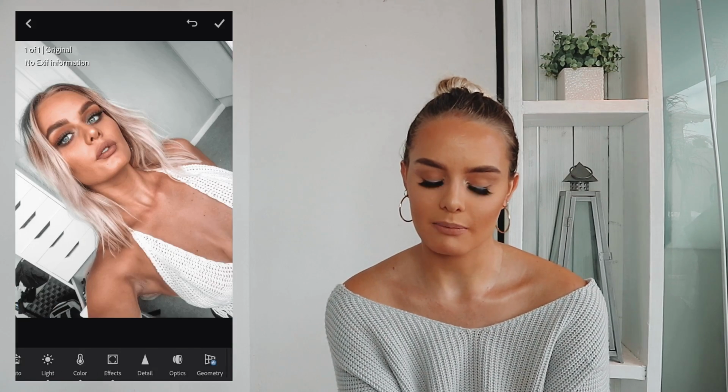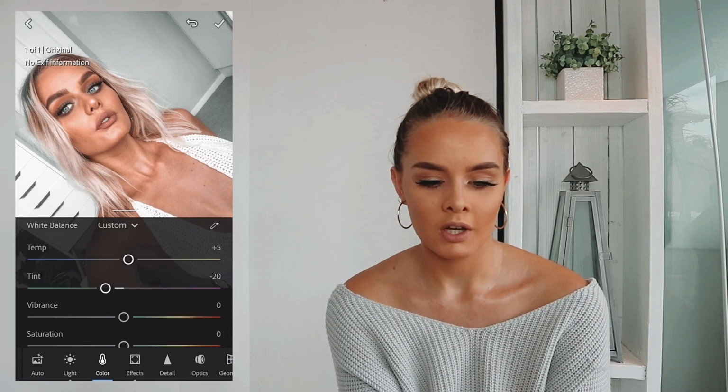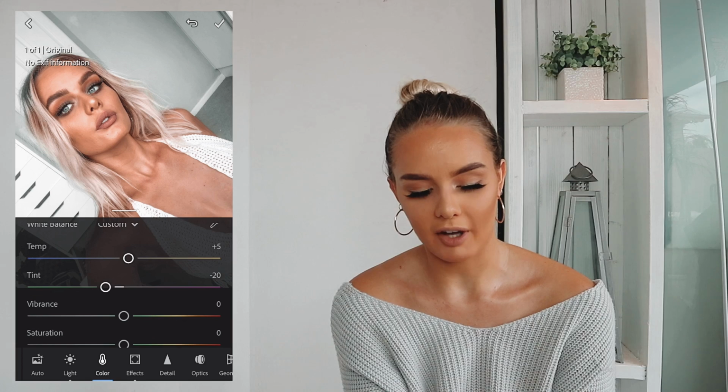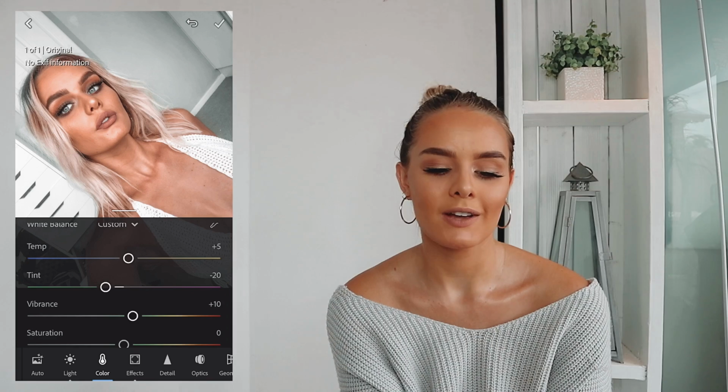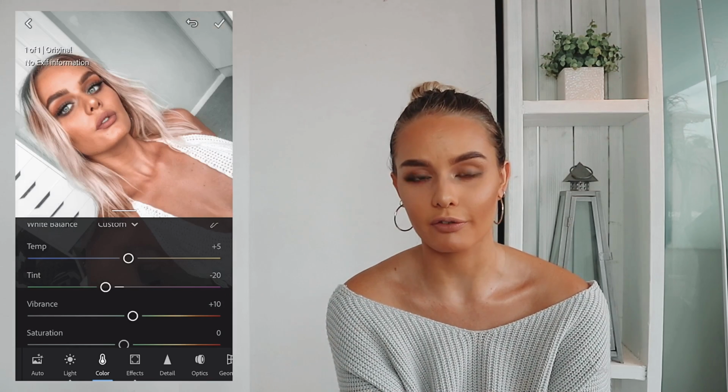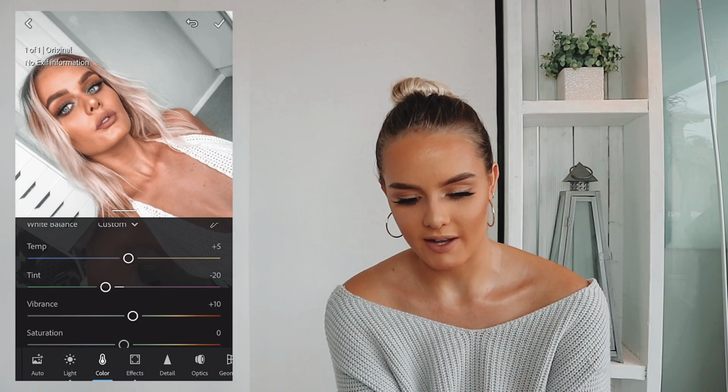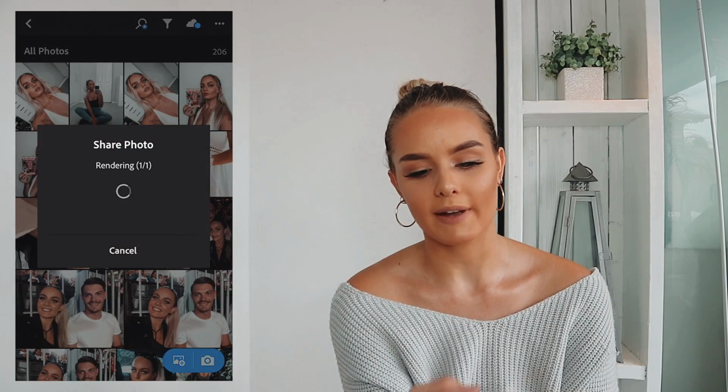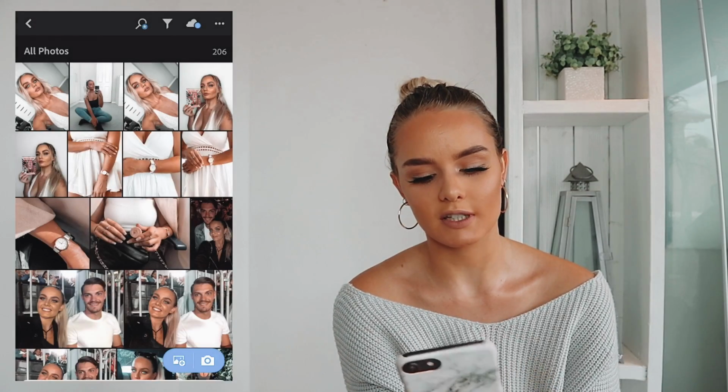So I just apply that. Usually I don't fiddle much with it, but if I feel that something isn't the way I want it to be, I might just up the vibrance in this. So I'll go to color, and then I'll go to vibrance, and then I'll just up it to like 10, I'd say. So it just adds a little bit more warmth to the photo. And then that's that. Then I'm just going to export that. So I'm going to go share, maximum available, save image.